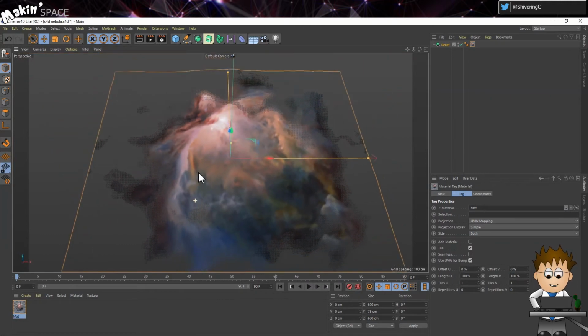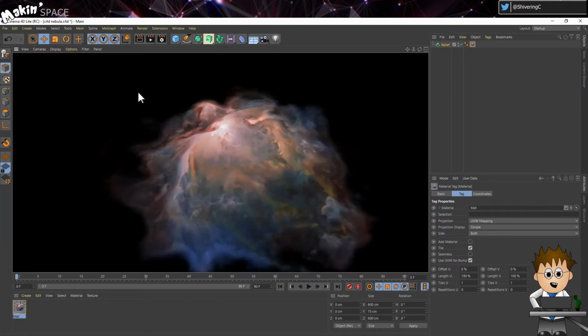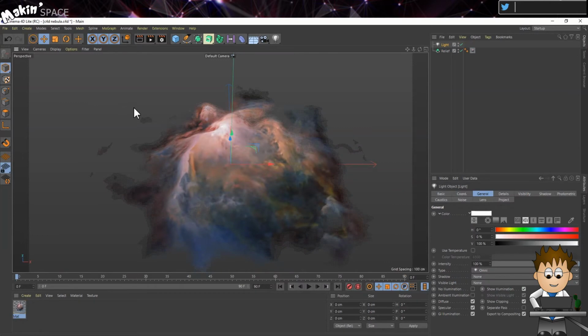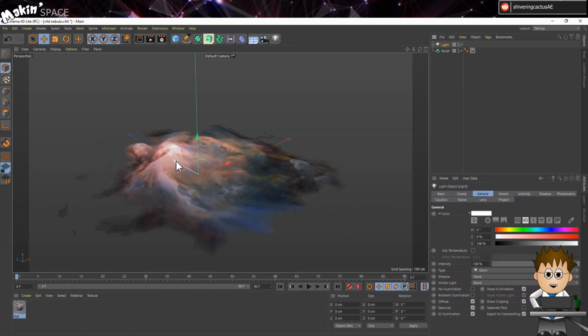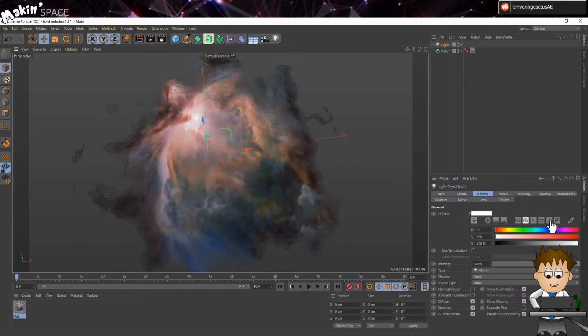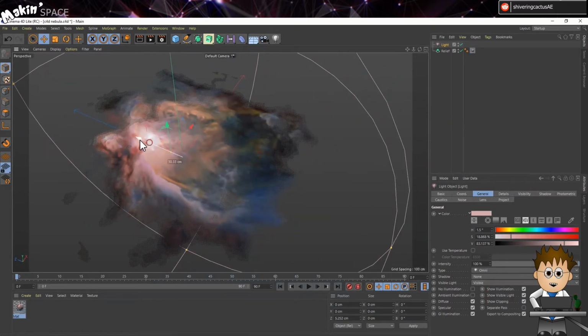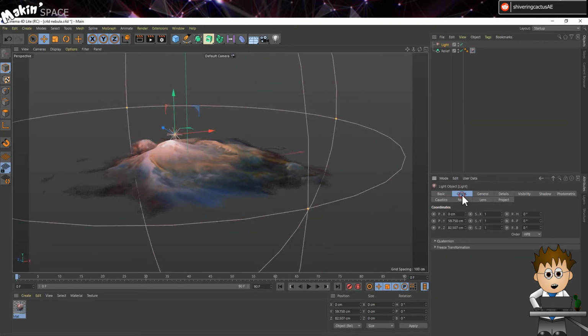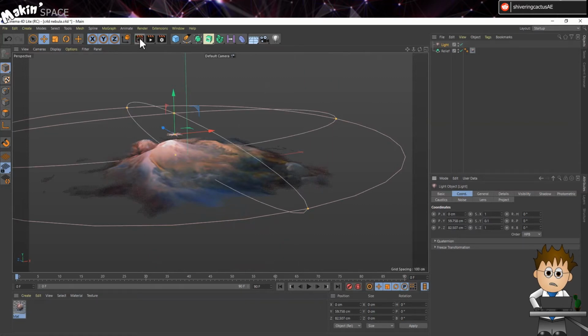Let's create a light, not to light our scene, but to add some fake 3D clouds above the nebula. Go to Create, Light, Light, and in the light attributes, let's start by using the eyedropper to set a color. Pick part of the nebula image. And in visible light, choose visible. Position it above the brightest point of the nebula, it doesn't really matter. And then in coords, set Y scale to 0.1. A quick preview shows what I'm aiming for.